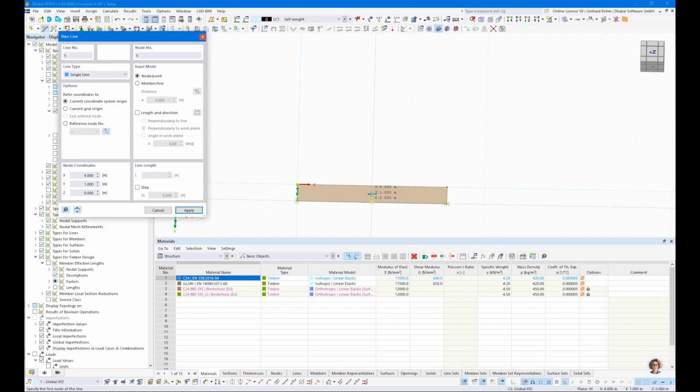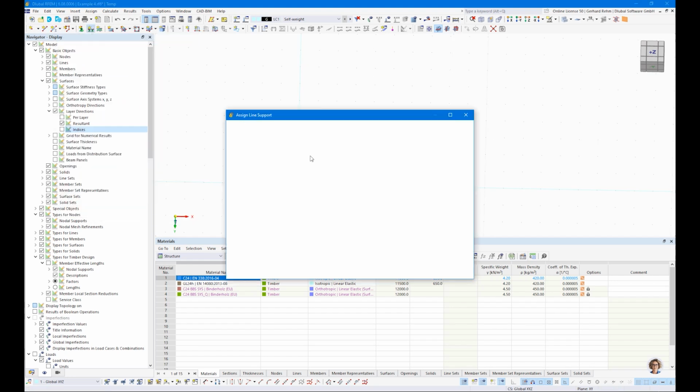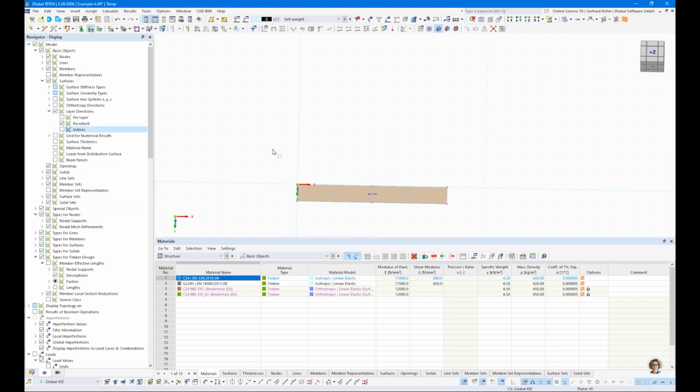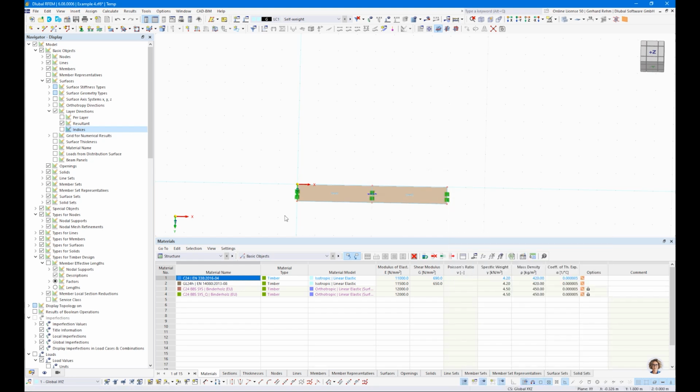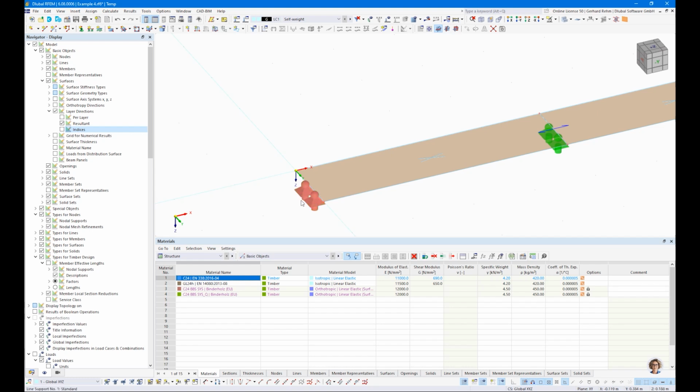Okay, I will add the supports to the structure. In this case, we use simple pin supports. So maybe we can reduce this to see, okay, it's not a nodal support, it's a line support. It supports the whole line here.